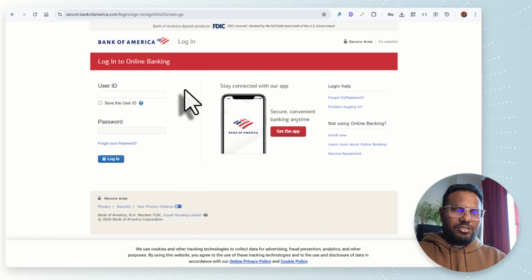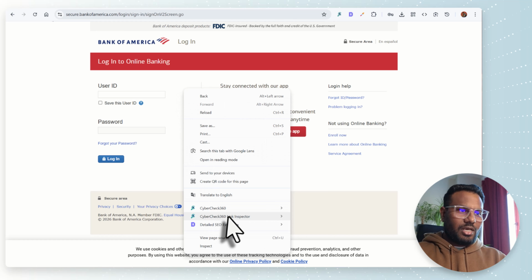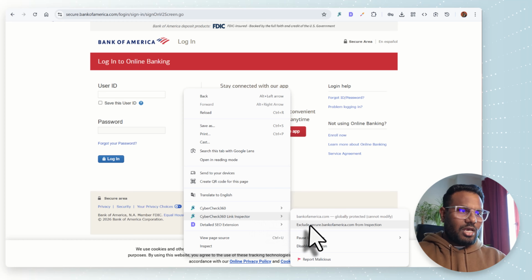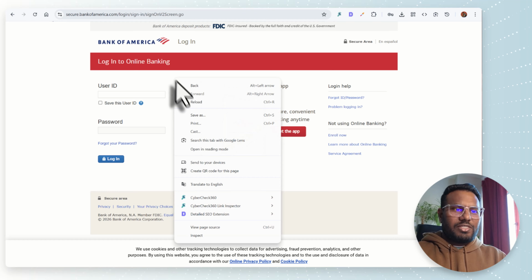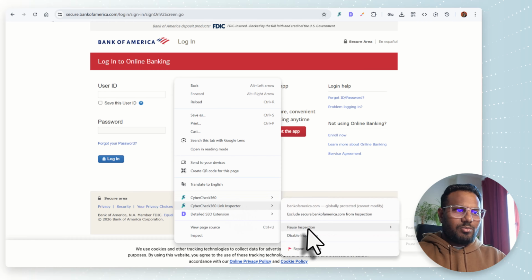There are different ways to whitelist a domain. You can right click, go to link inspector here, and exclude this from inspection. Here, because it is a global domain, it is already whitelisted. And let's say for some reason my interception is not helping me work on some website. You can always right click, go to link inspector, and pause inspection for 10 minutes, 20 minutes, or 60 minutes.